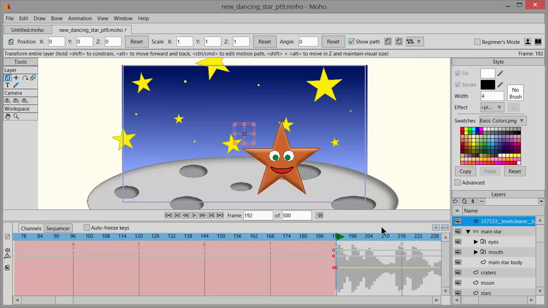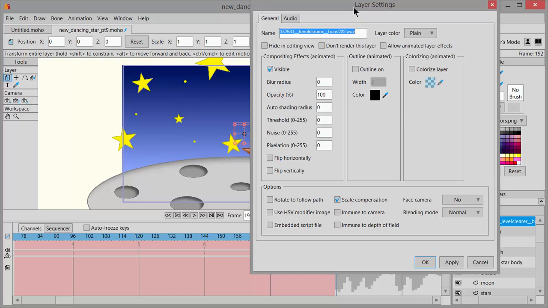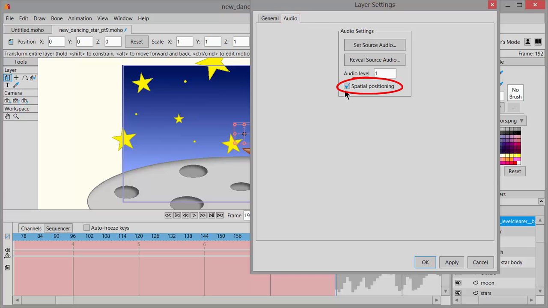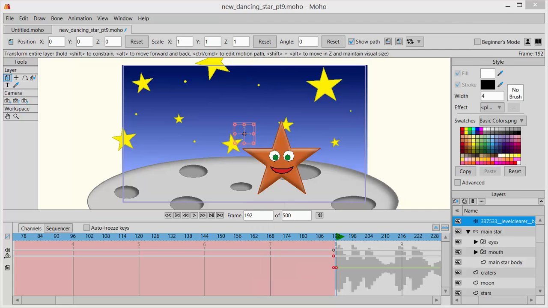A little housekeeping to do with this audio file. Over here in the layers, double click on the layer with that audio. This brings up the layer settings dialog. Click on this audio tab. And here, next to spatial positioning, uncheck this box and click OK. Now, if your music clip doesn't last until the end of your animation, you might be better off picking another one. And in that case, if you do choose another one, then you can just delete this one by clicking on the trash can and starting over.